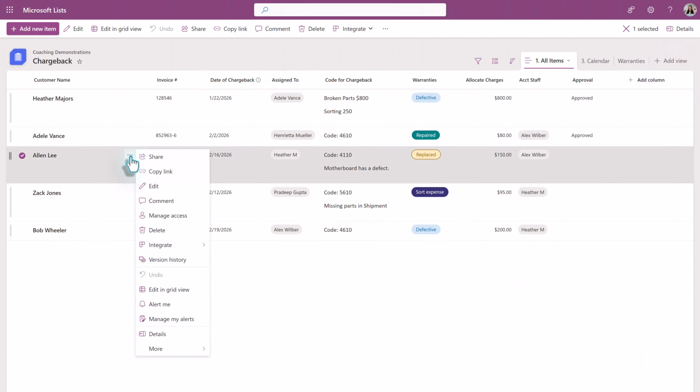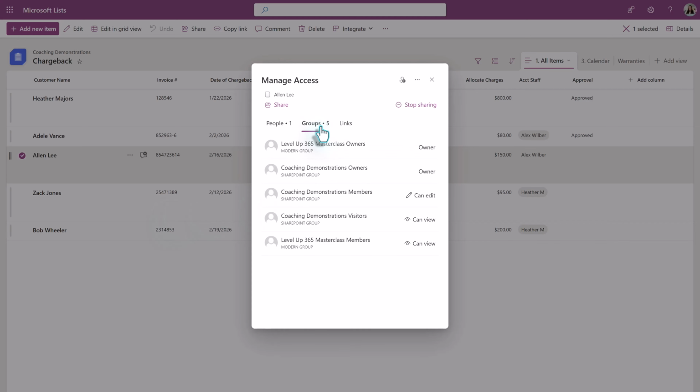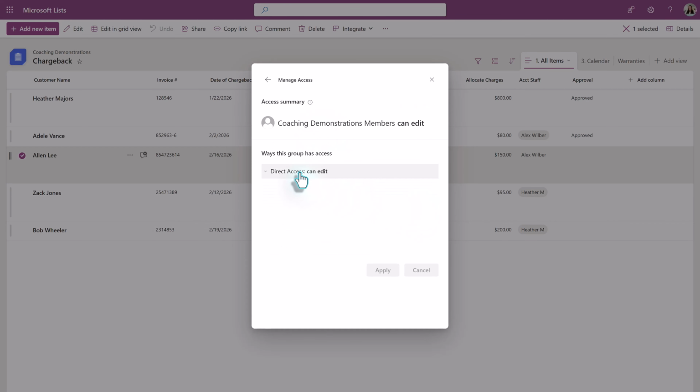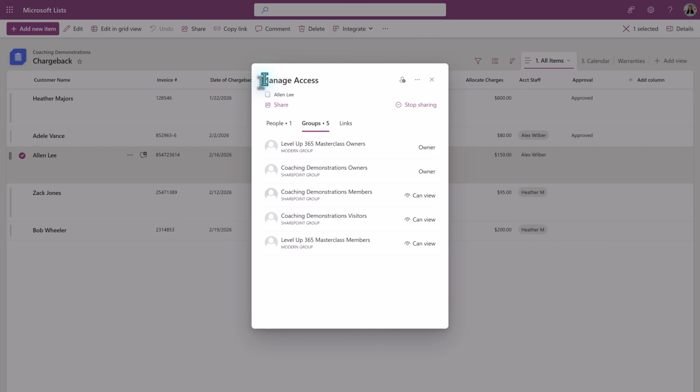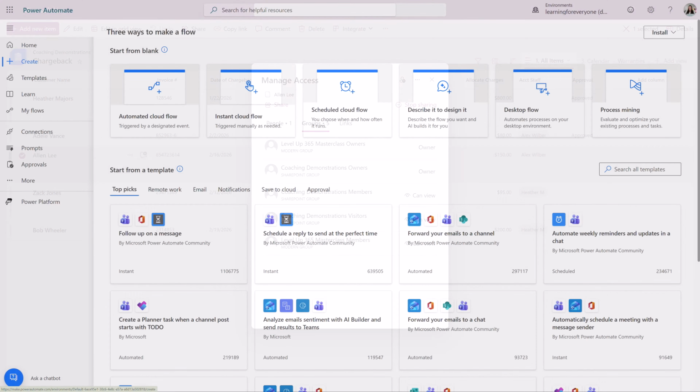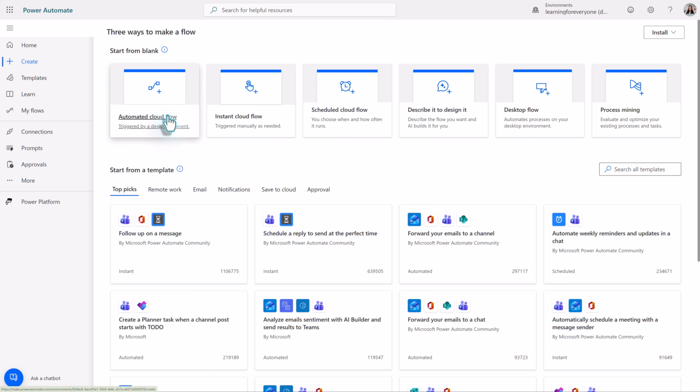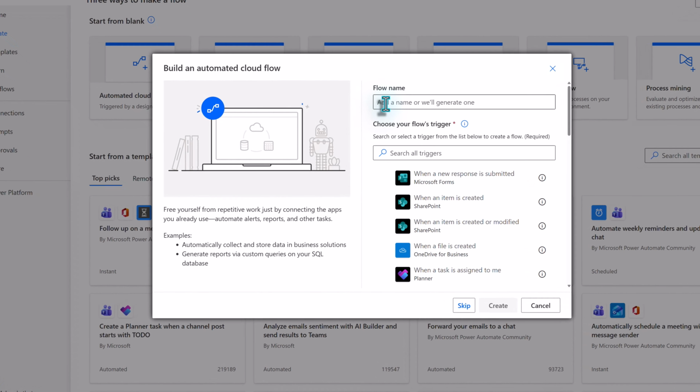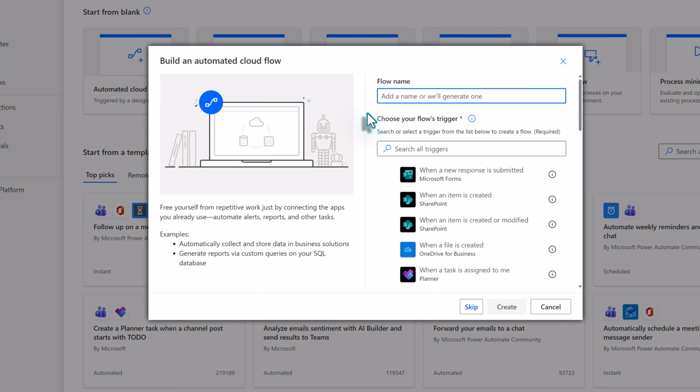It is possible to manage item level permissions in Microsoft Lists, but doing it manually would be time consuming. Creating a flow in Power Automate is the most efficient solution. I've navigated to the Create page in Power Automate. To get started, click Automated Cloud Flow. Give the flow a name. I'll use Stop Item Edits.